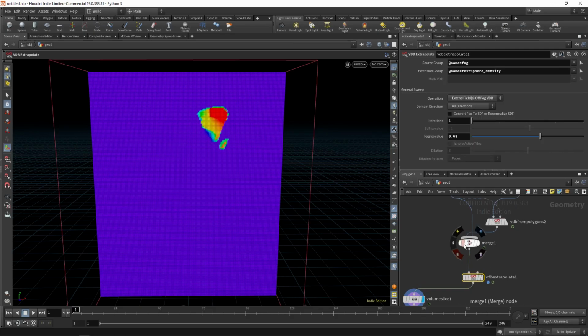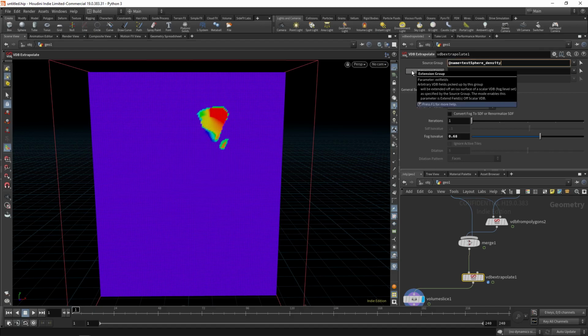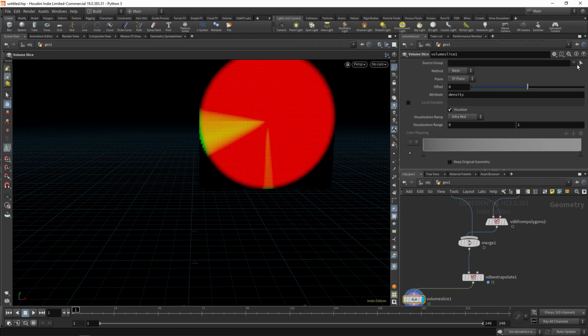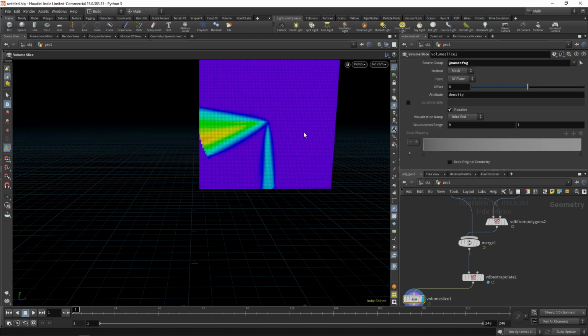So anyway, that's that. If we reverse this whole thing, so let's say that this is our source group and our extension group is going to be Craig, which is the fog right there. We have a different looking result now for Craig. So there's the fog, and it looks like his ISO value kind of just stretches out towards the center.